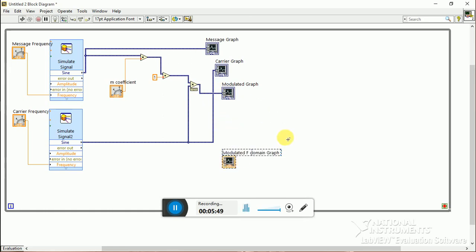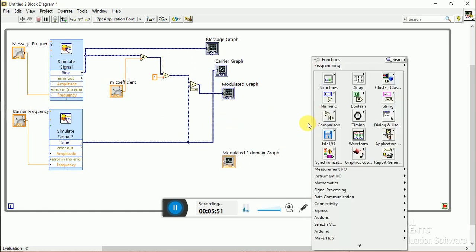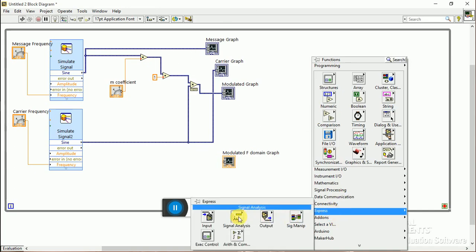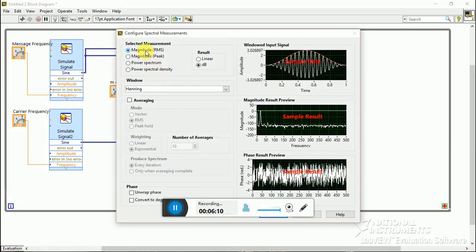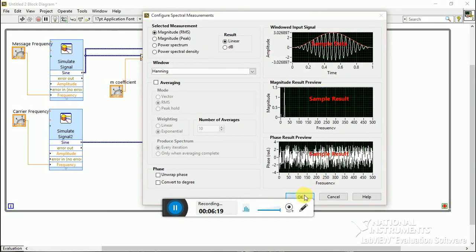See, this is F modulated, right? So we have to place some component. So let's choose express signal analysis and spectral. So let me place it here, and now see, make sure that these options are enabled, the magnitude RMS and linear one, not the dB, and click OK to proceed.